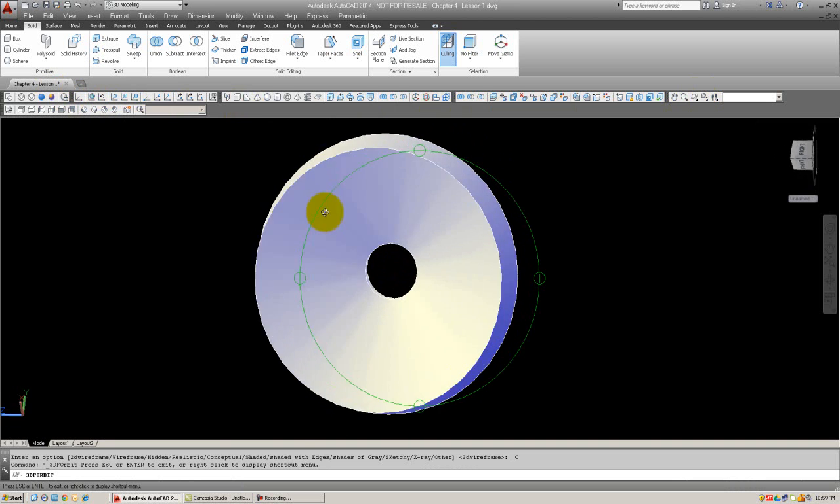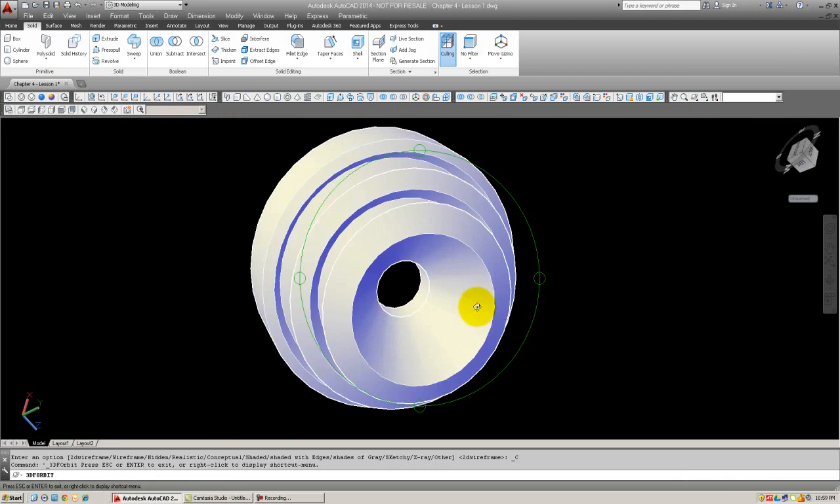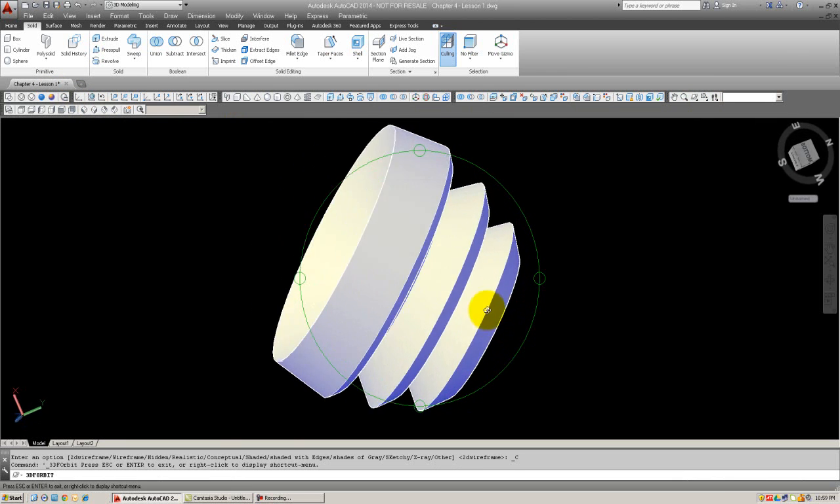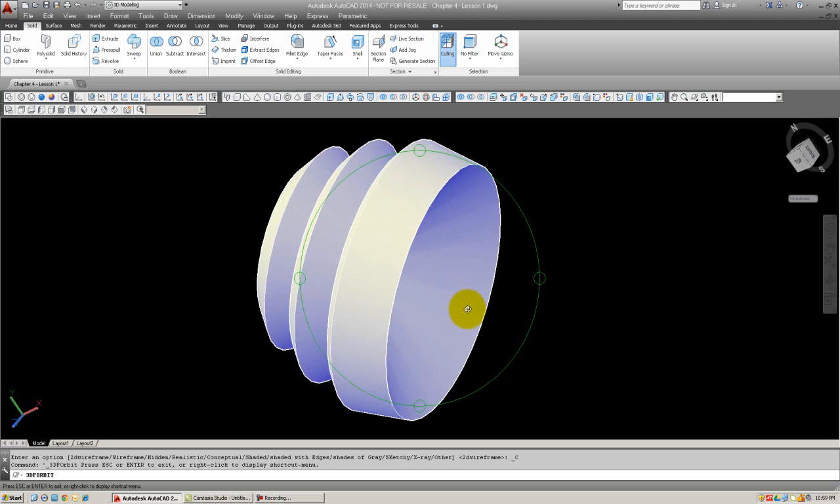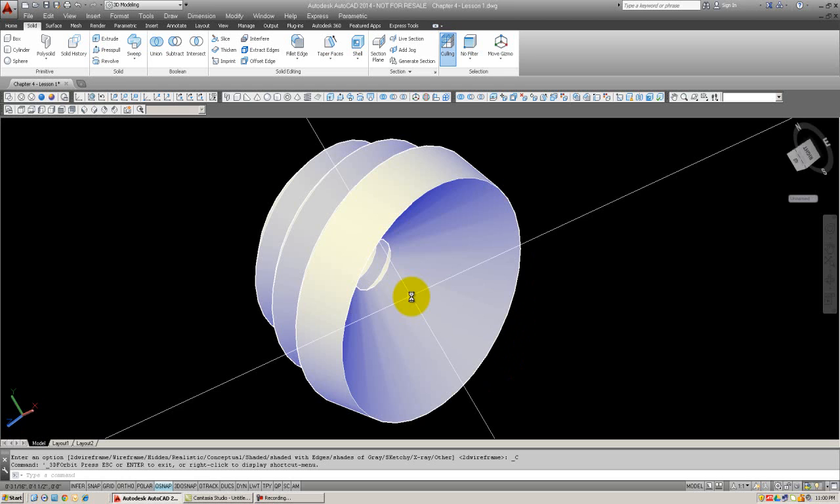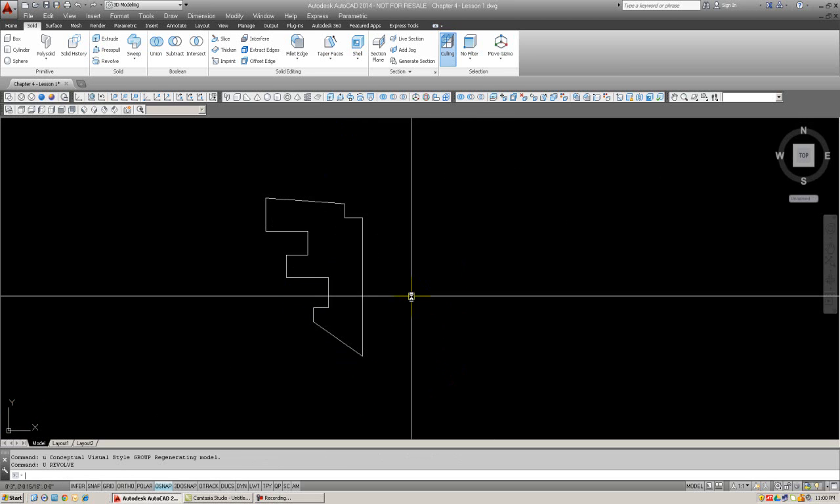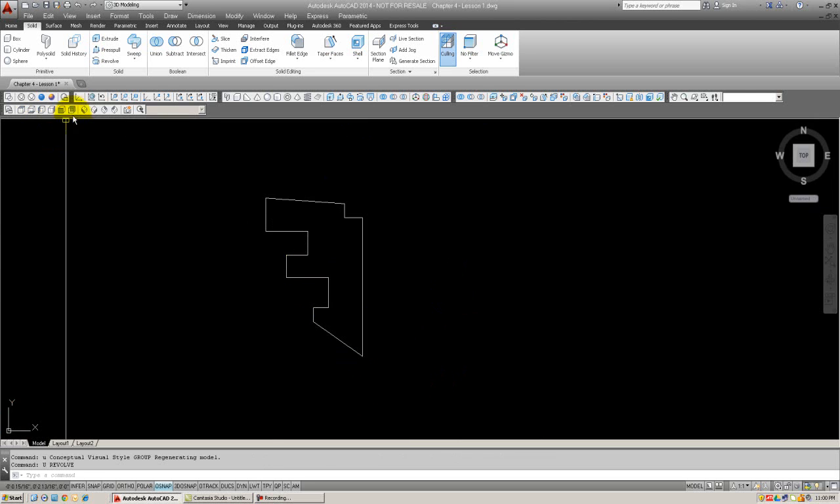So you can see, aside from the profile, the second most important thing is the axis of revolution, and it creates radically different shapes depending on where you locate it. So it's a pretty important concept. Alright, let's do this. I want to show you the dynamic version of it real quick before I move on to the surface of revolution.